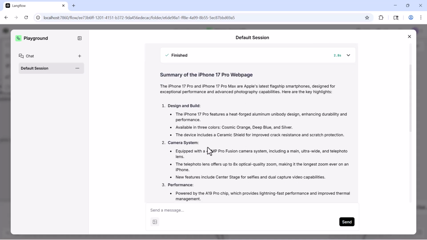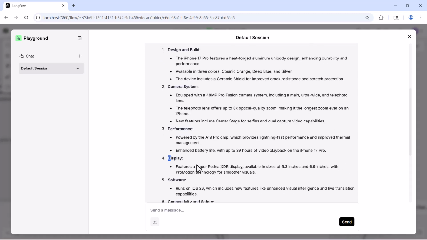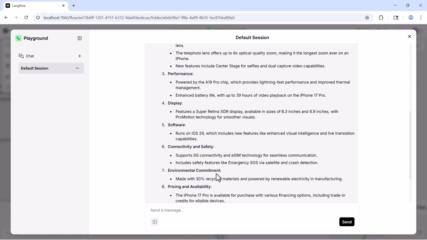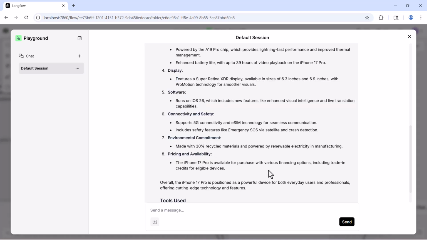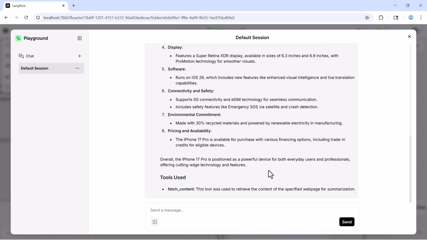So you can see the complete execution log, and you can see the summary, right? So it went to the web page, and these are the key highlights, right? So design and build, camera system, performance, display, software, connectivity and safety. So all these key highlights it is providing as a summary. And overall the iPhone 17 Pro is positioned as a powerful device for both everyday users and professionals, offering cutting edge technology and features, right?